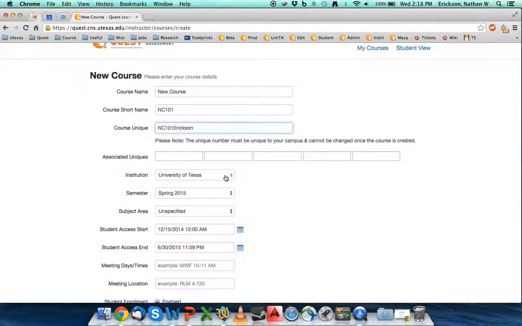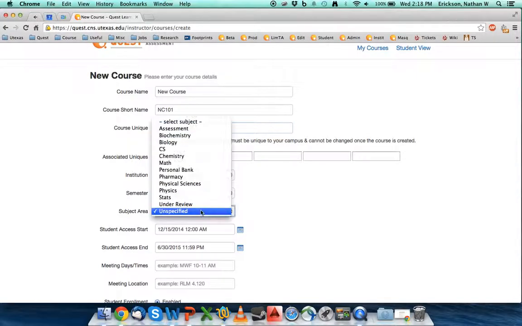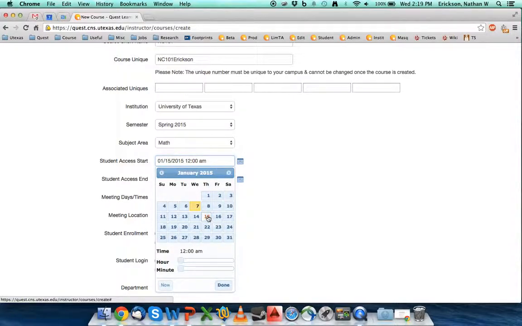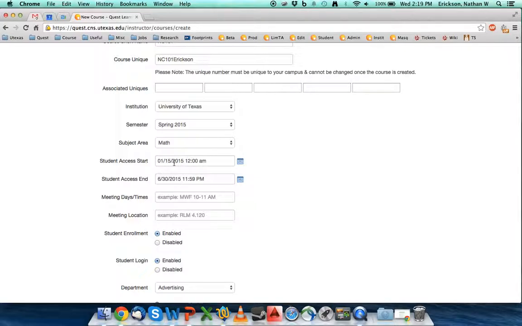The institution is going to be whatever institution you're at. You select what semester you're going to want to be at, and you select what subject area you're going to make this in. I'm going to make this a math class. The next two dates will tell you what dates your students can get into the class. So if your class doesn't start until January 15th, well, you can go ahead and select the right day. So I'm going to select January 15th as my starting day, and it's going to end at the end of June. This is fine. If you're outside of this range, your students will not be able to click into your class and see any homework assignments or anything you have for them. So make sure this date is clear.